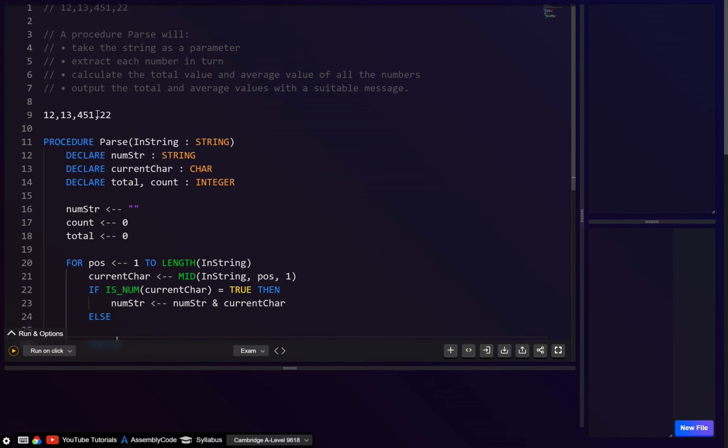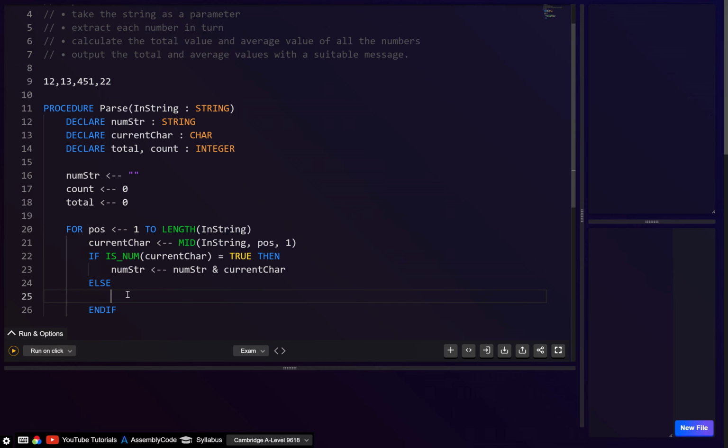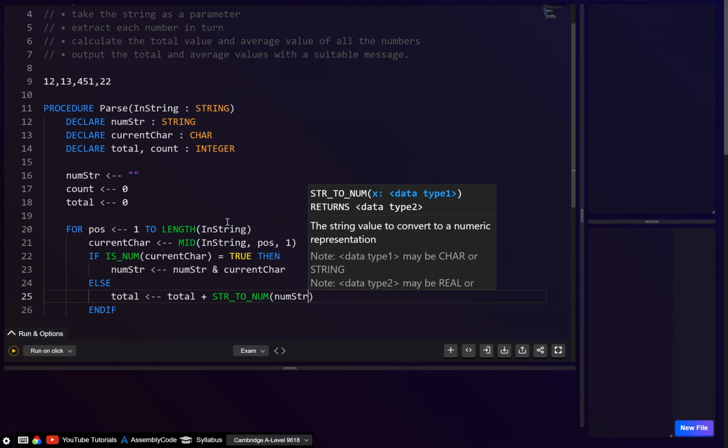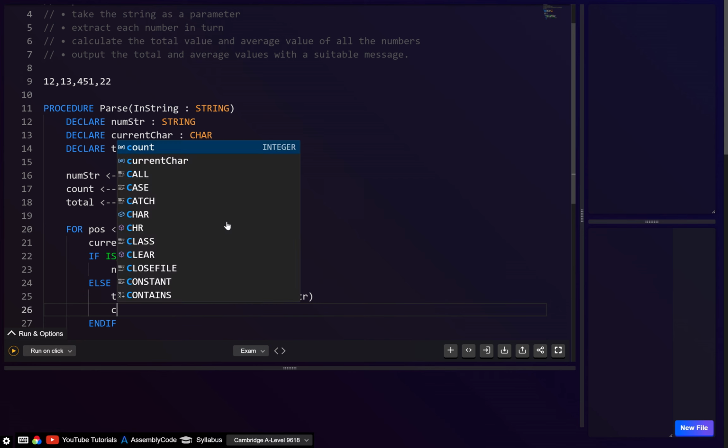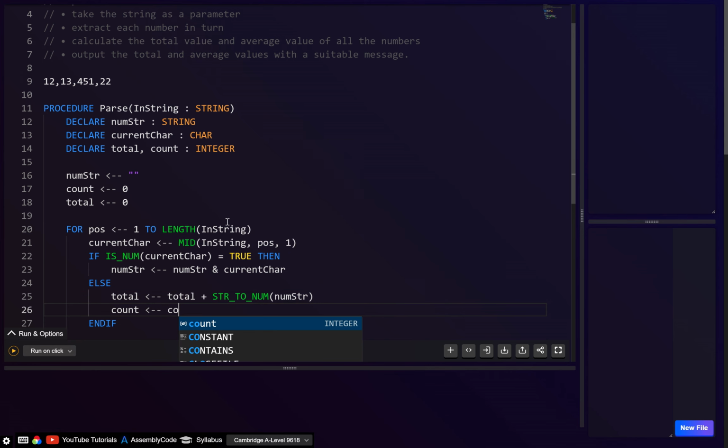Now, let's think about if it's a comma. If it's a comma, we just need to convert it to a number and then add it to the total. So let's say total, hang on, this will then be total plus the string to num of num string. The next thing we want to do is also increment the count.